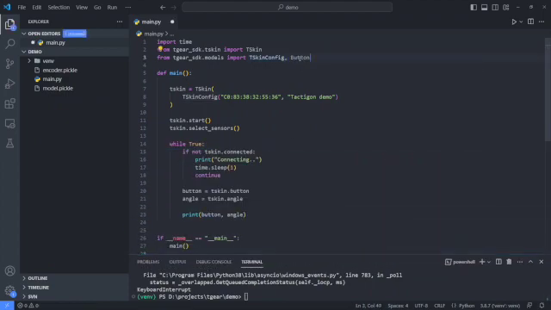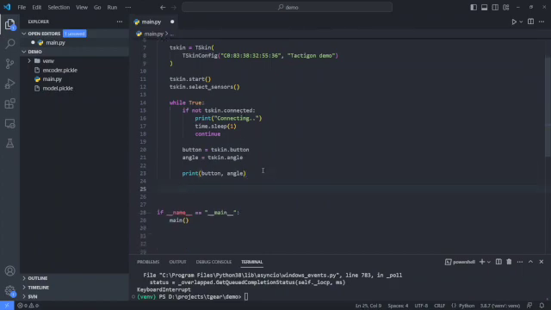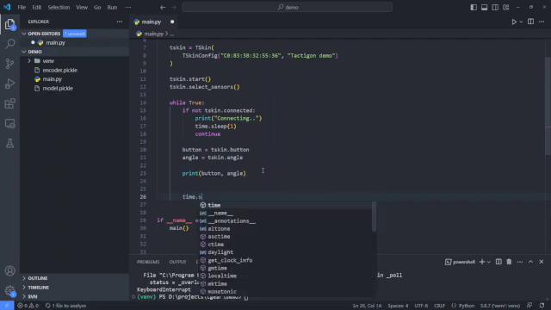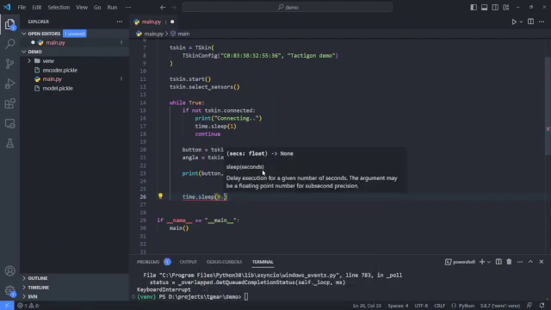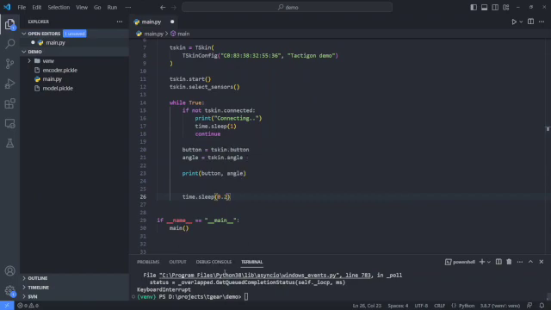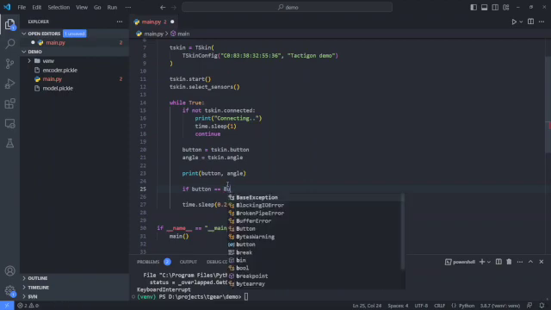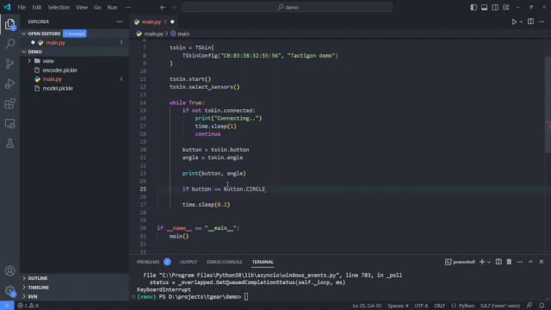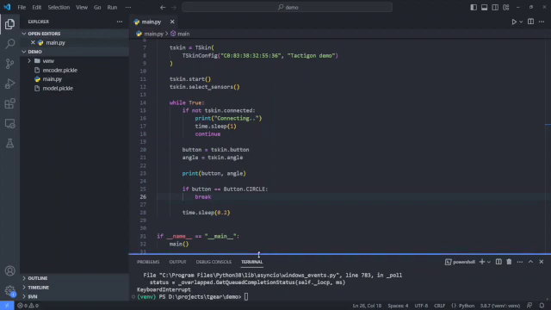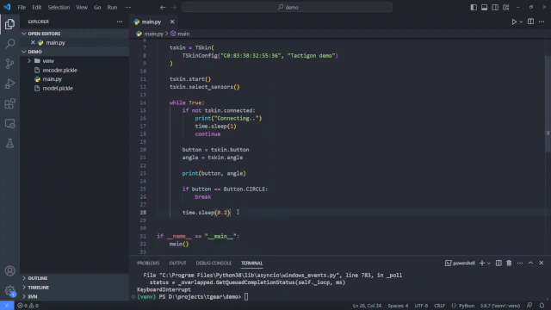Of course, we have, for example, the button enumeration. So we can just give us some time not to flood the terminal, and we can, for example, say if button is equal button dot circle, which is the third button from the top, for example, we can break, we can gracefully exit the while loop.